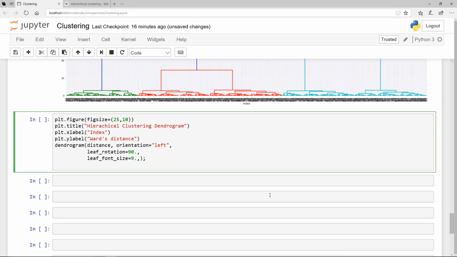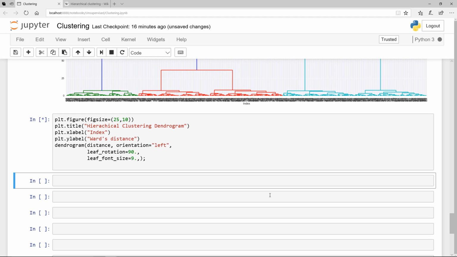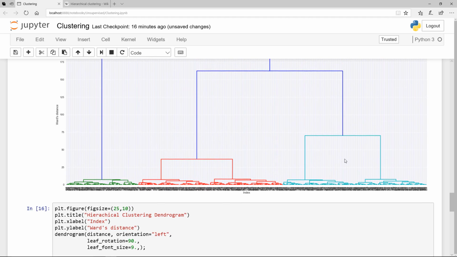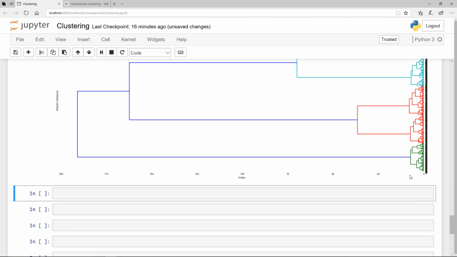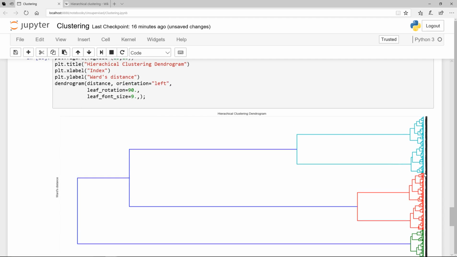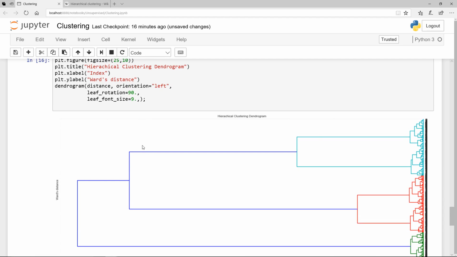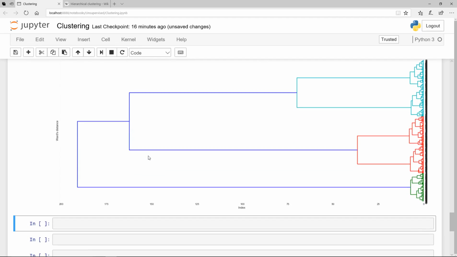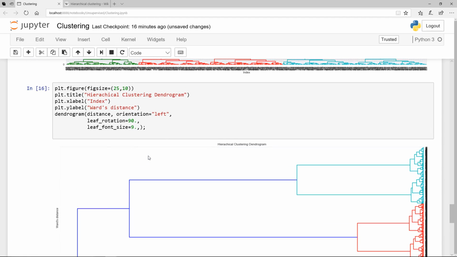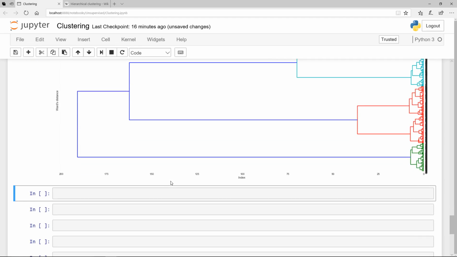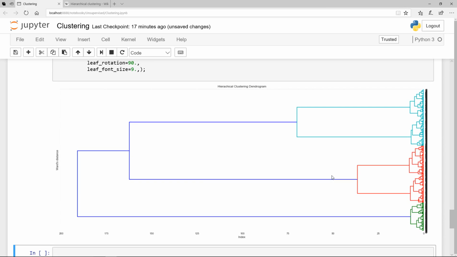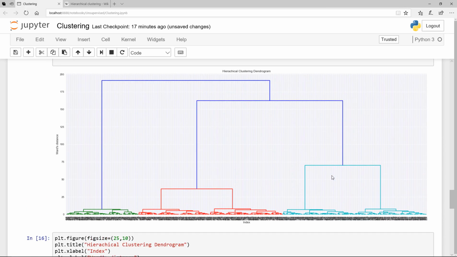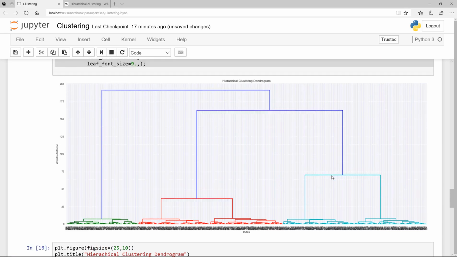Totally up to you, and we're going to leave the rotation as that and leave font size as that as well. So notice that it goes this way, and you can actually turn it the other way as well. So there are many ways that you can plot this, so it's totally up to you how you want to display yours.